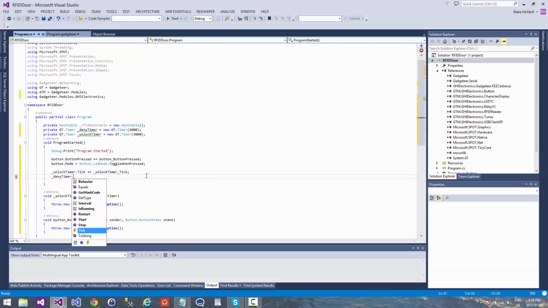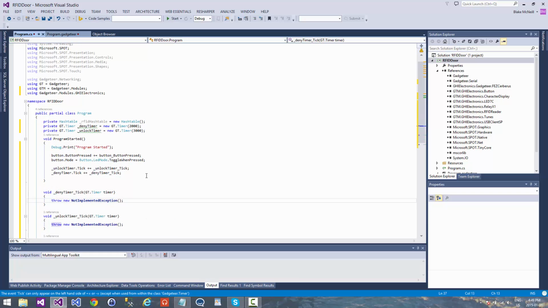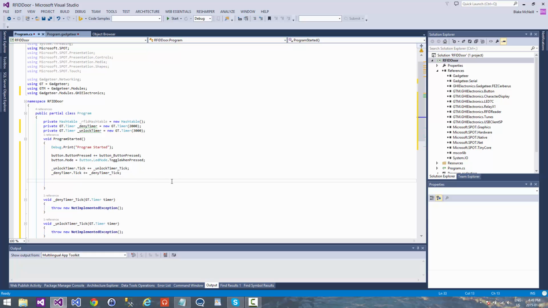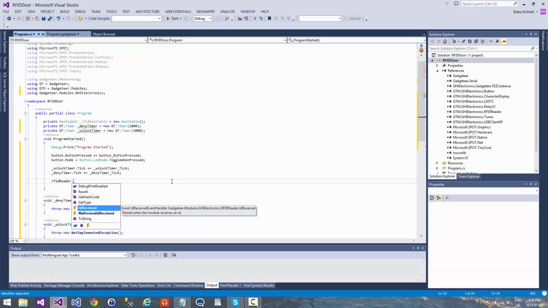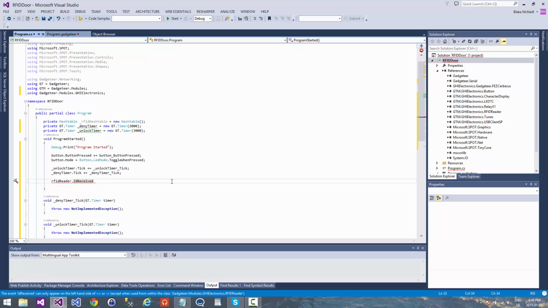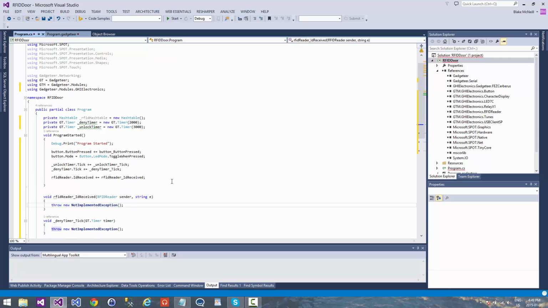Same thing for the deny timer. When it counts down, we want to do something at that point too. So there's our event handlers for that. Now, the RFID reader also has an event that occurs when a tag is successfully swiped over it, and it has an ID number. This event is fired off, and so we'll want to go and handle that event.